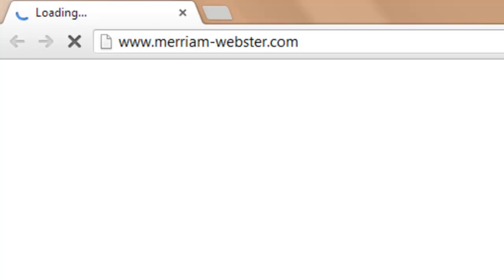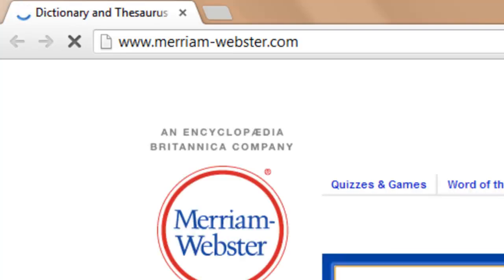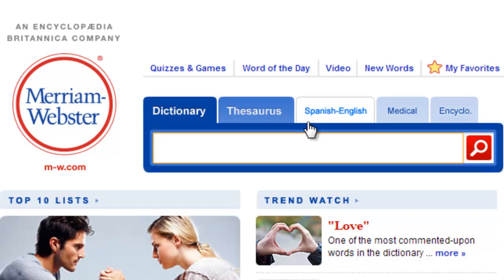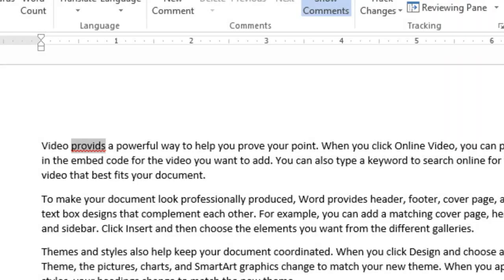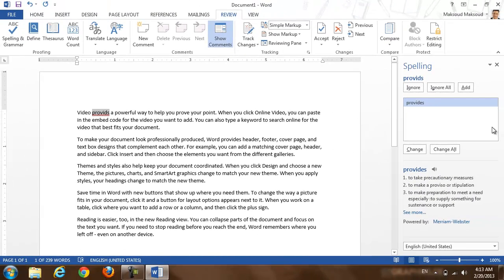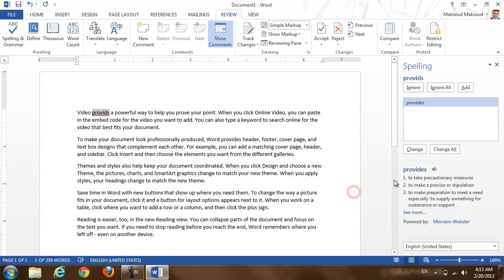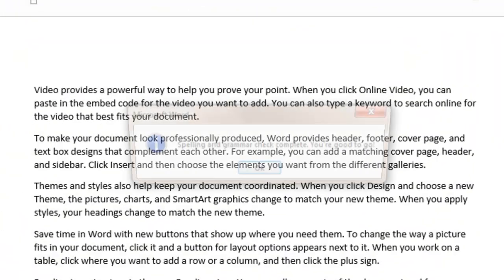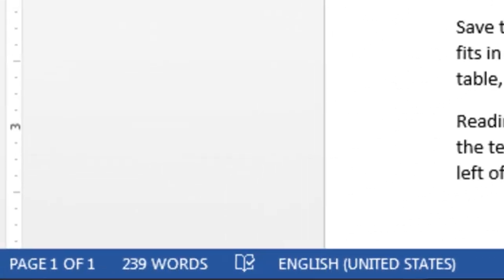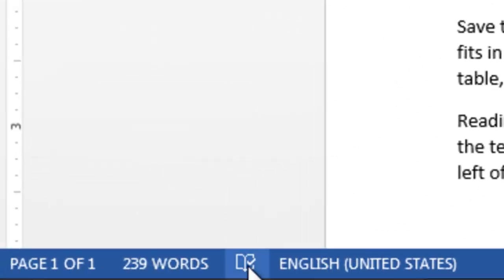right? You can even go to the website, and if you go to the website, you can start searching for items yourself. This is very nice, and you can even change the language. You can look at the meaning. So let's click on change. Now I'm done. And I have a check mark that says that no proofing errors.